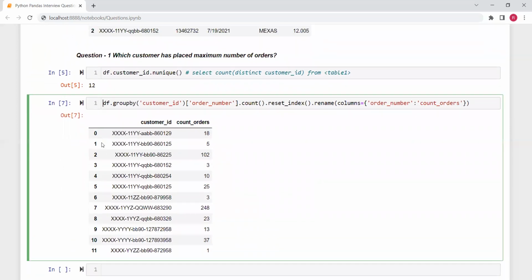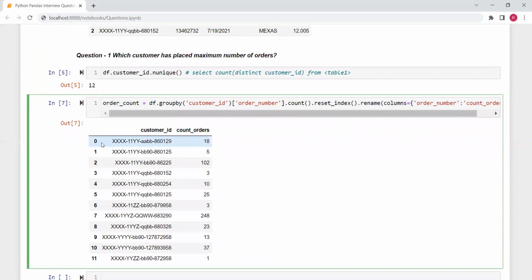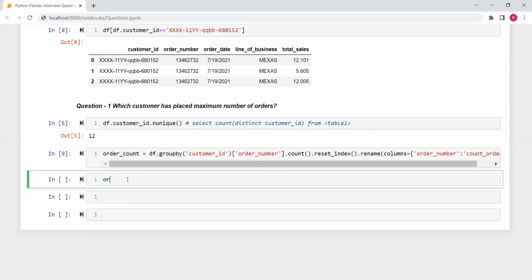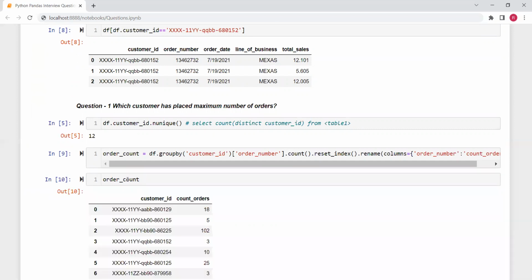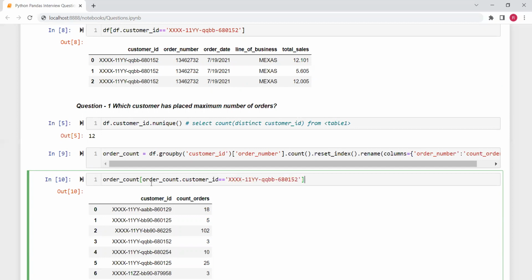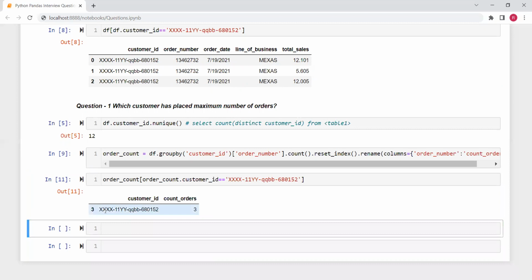So how can I validate it? You should store this object. This is not yet stored. I call it order count. I have saved the order count. Now go to order count and do the filter operation again. So that's your order count. You see you have a customer ID. On this, you can select the detail for this particular customer ID, and that gives you a value of 3.